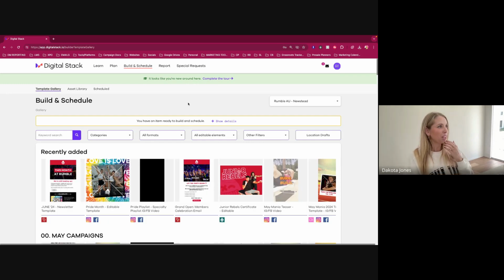So in your build and schedule, as I mentioned before, you've got your template gallery. With your template gallery, this is what houses all of our different templates. So social, print, emails, anything like that can be found in here. I find the easiest way to search is a combination of the tools that we have in the taskbar.